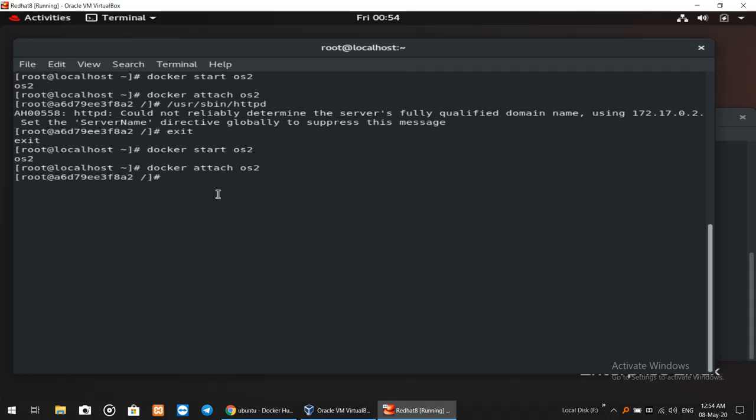What I want is that as soon as I launch my container, the web services are started automatically. So what we have to do is, there is a file in the Linux system which is known as the bashrc file, which is a runtime file.